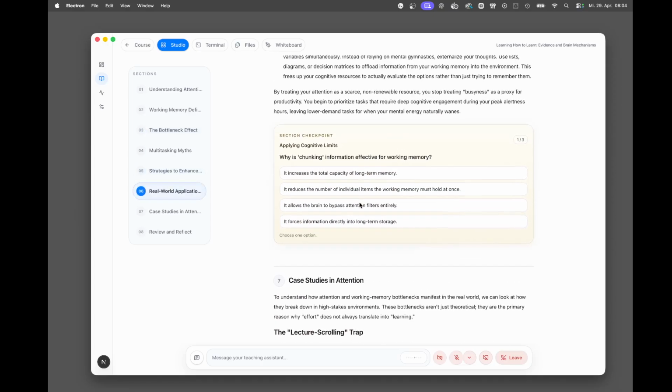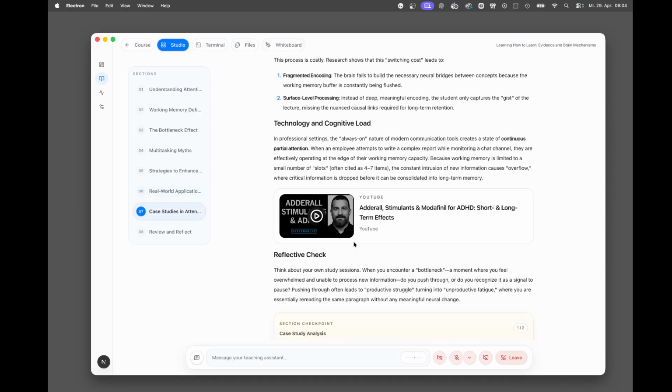We can also see at the end of each section we have checkpoints that ensure that the topics covered in that section are actually learned by the student, and the results of the quiz are immediately sent back or injected into the context of the tutor. It can also embed YouTube videos inline.